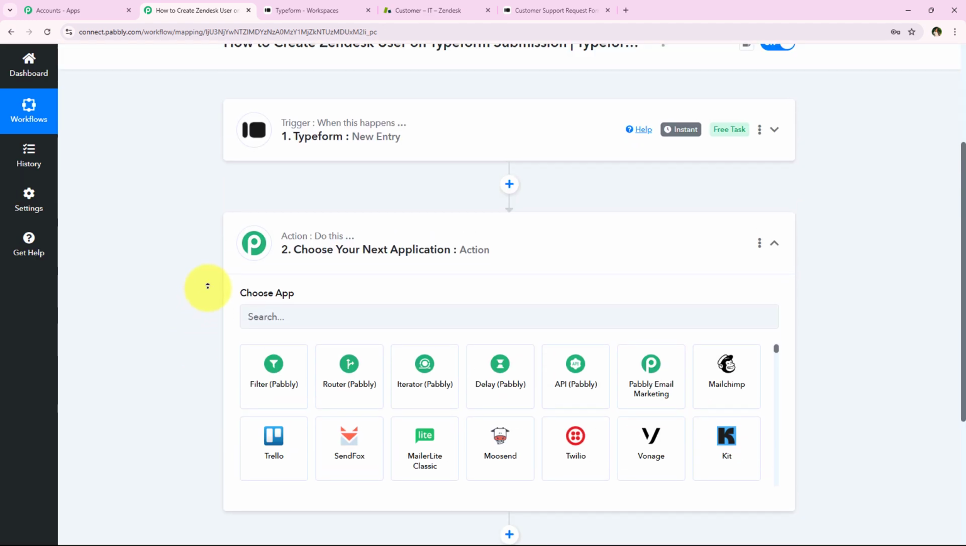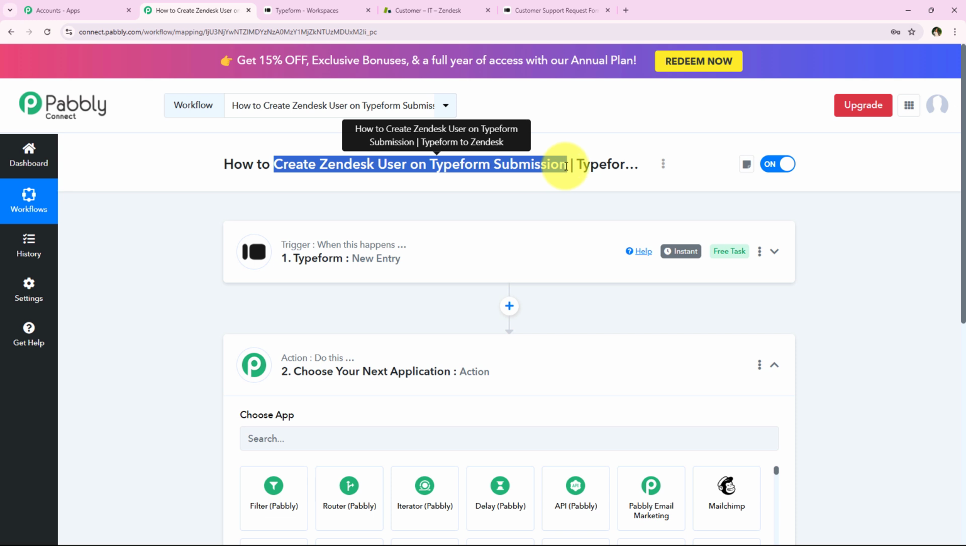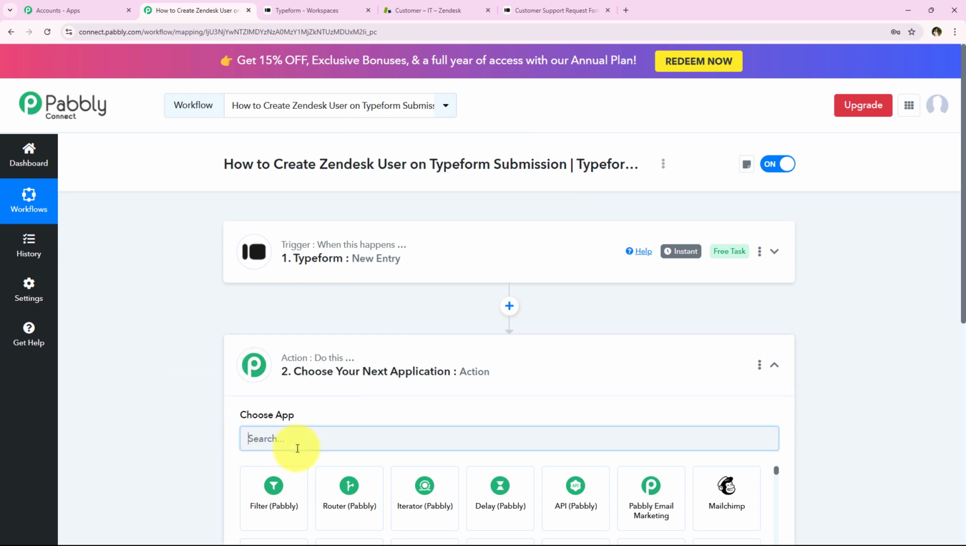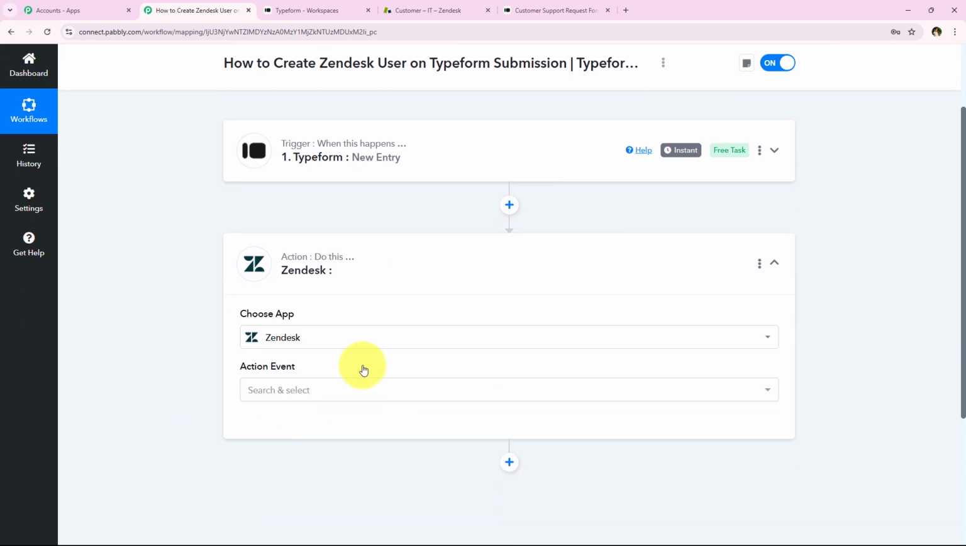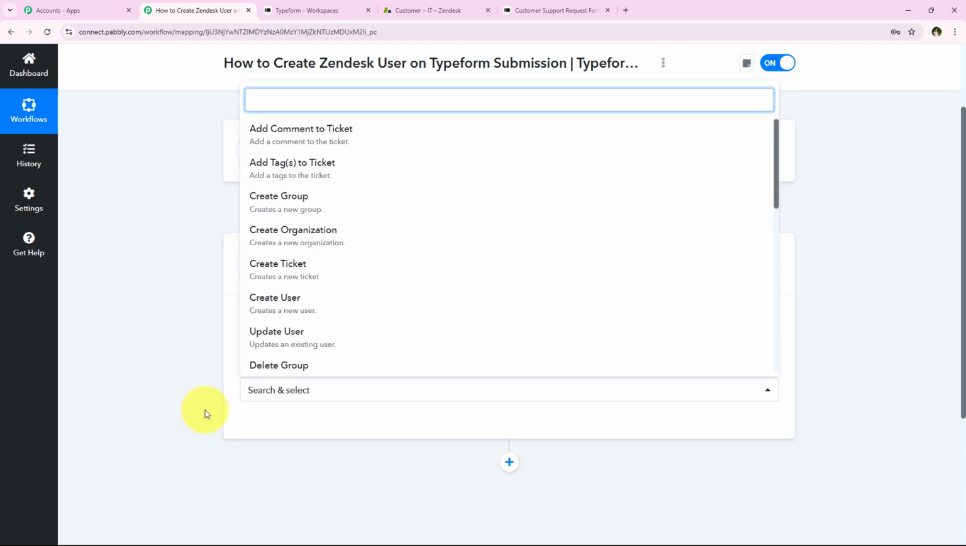What I want is to create a Zendesk user on Typeform submission. So for my action application, I'm just going to select Zendesk. I'm going to search for Zendesk right over here, and then select it. Now it is asking me for the action event, so I'm going to select create a user.